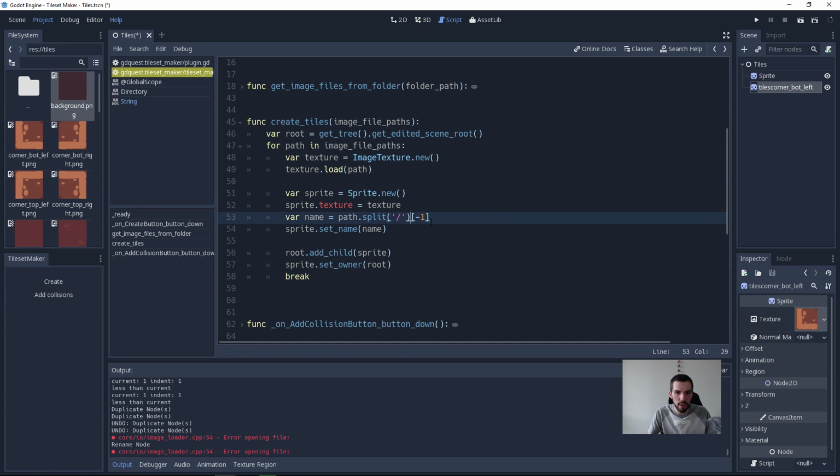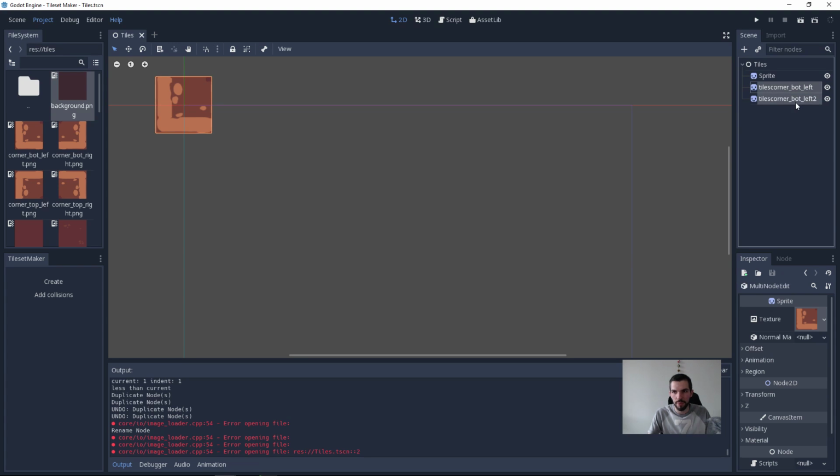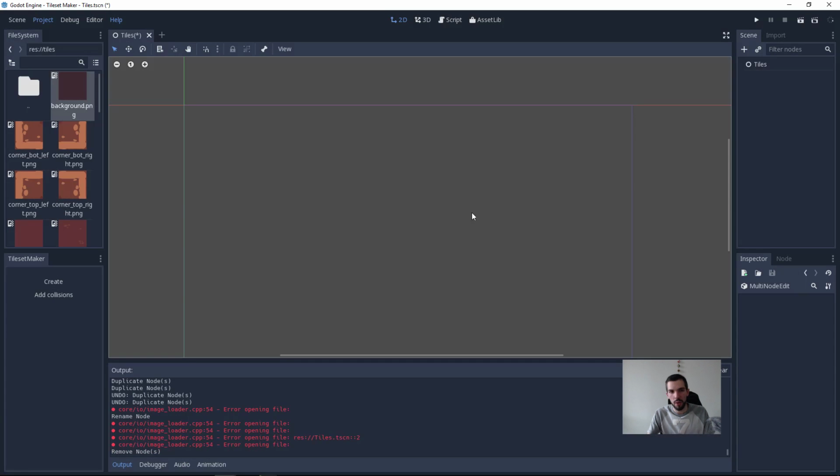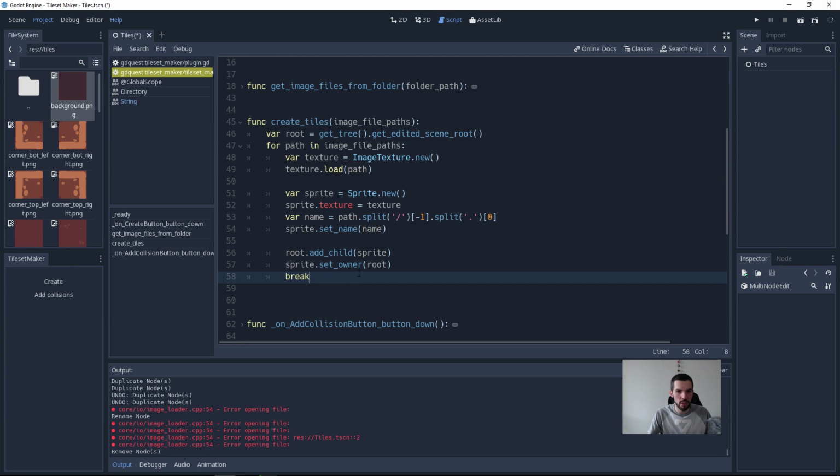Okay, so we'll use the file path dot remove. Okay, so a bit dirty, but we can do things like these. Okay, it works. You can see it already assigns the texture to the sprite, by the way. It's pretty much working already. Now we just need to remove this and do something else.